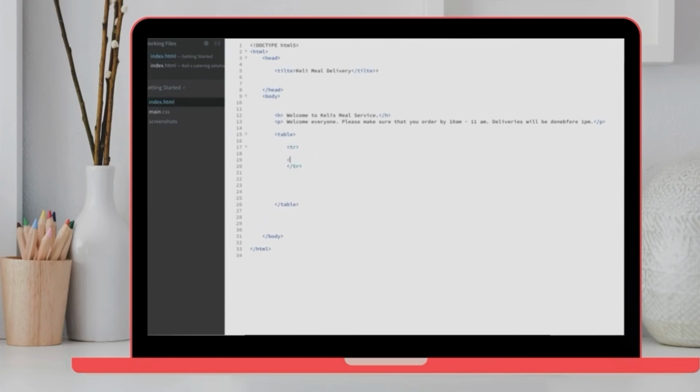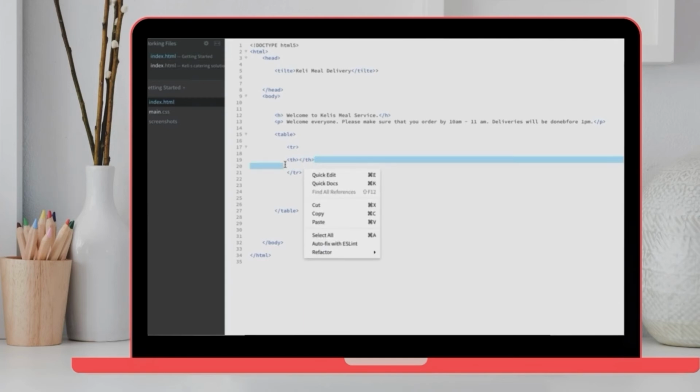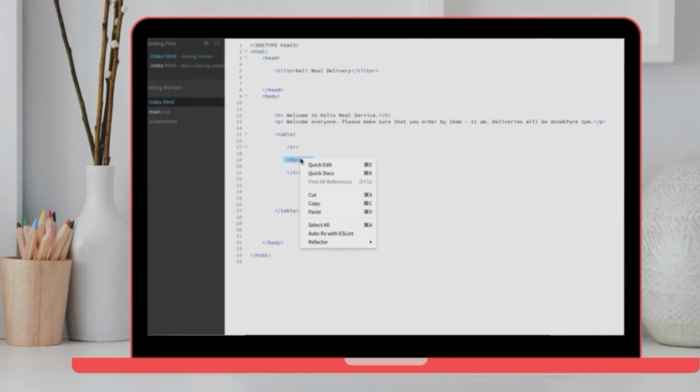Alright, so I'm just gonna say a cell is TH, I'm gonna close it. And then because I need 3 cells, because one cell is for Monday, the other cell is for Wednesday, and the last cell is going to be for Friday. So I'm going to be delivering meals for about 3 days a week.